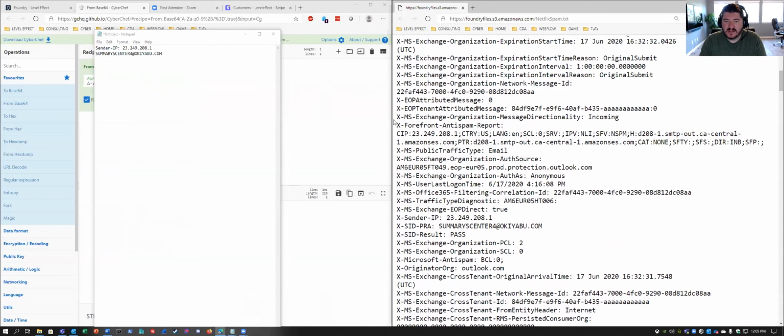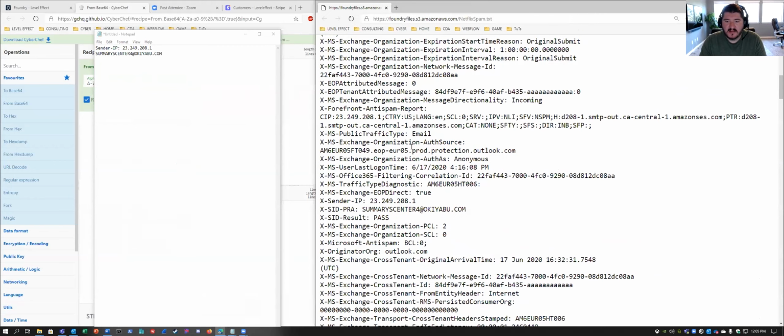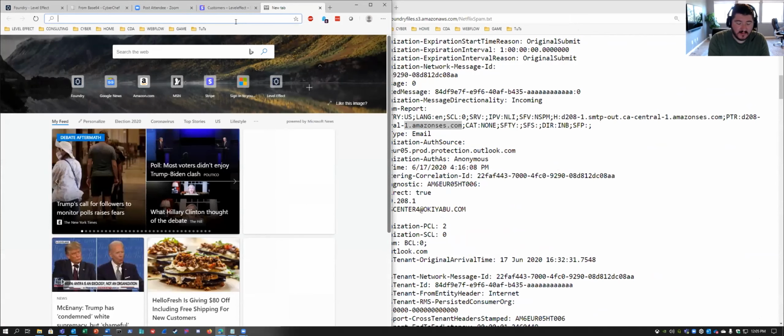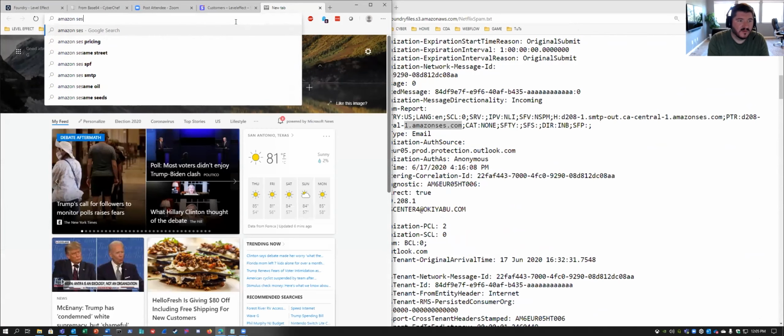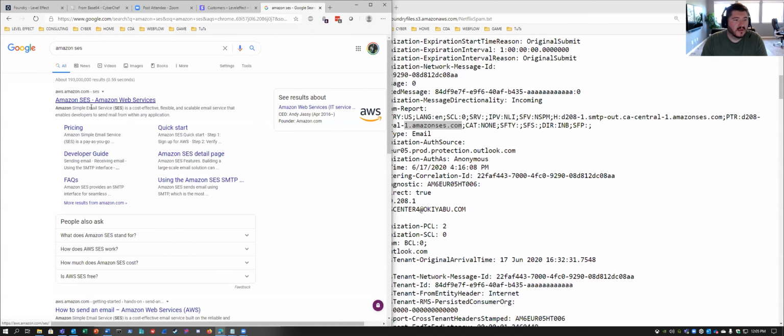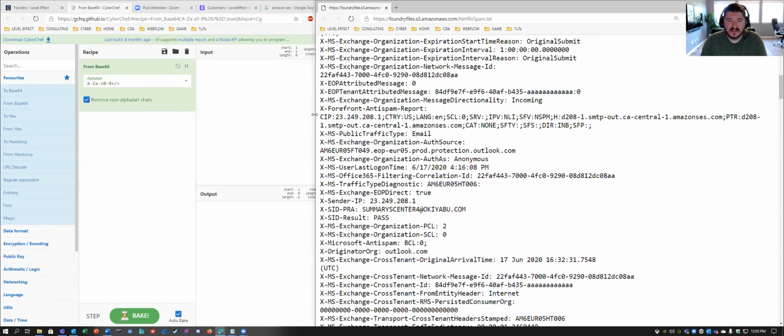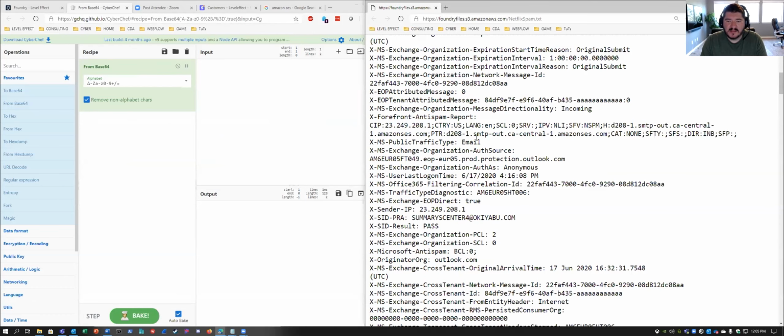Some things that sort of catch my eye here is this Amazon SES. I can't remember exactly what SES stands for. Simple... Amazon, that's what we got. Google, always use Google. Simple Email Service. Amazon Simple Email Service. That's interesting, right? So we've got Amazon Simple Email Service being listed here. And we can see that it's SMTP out.